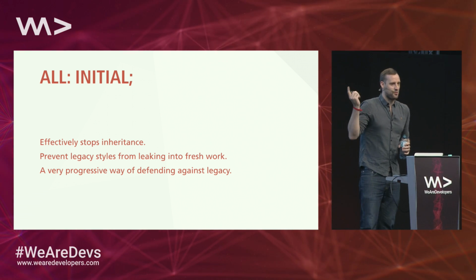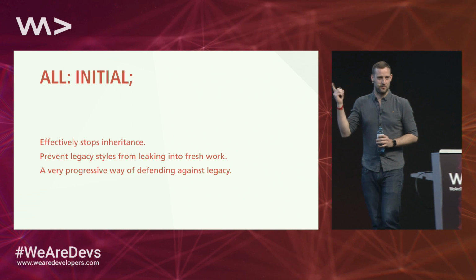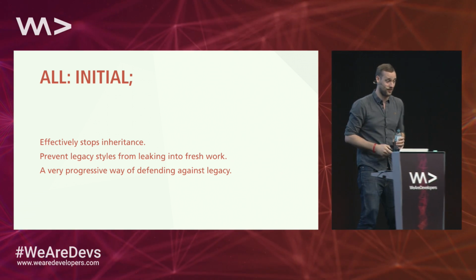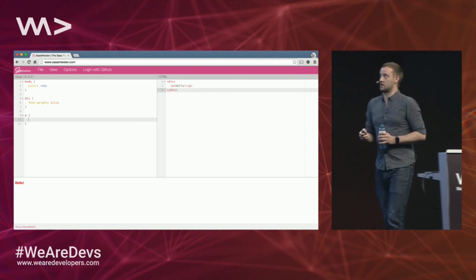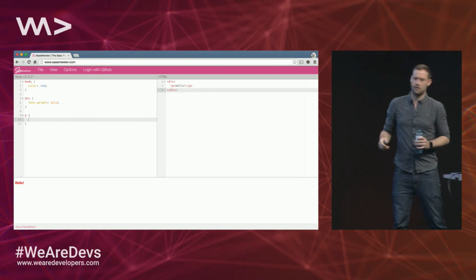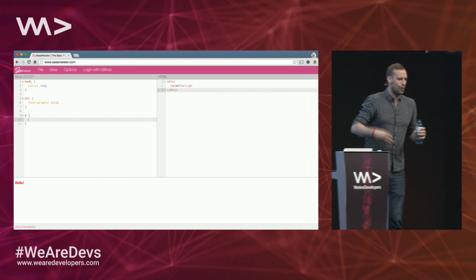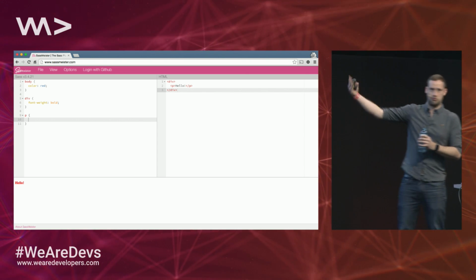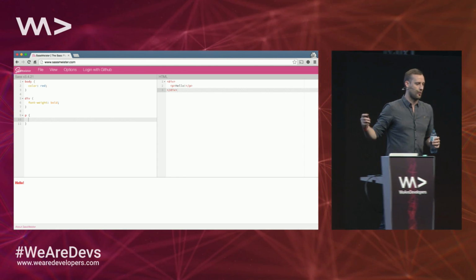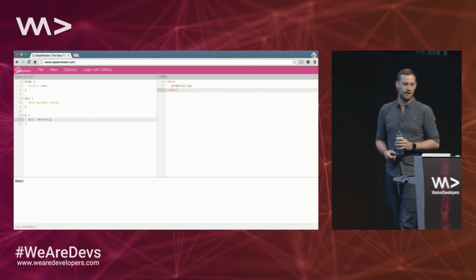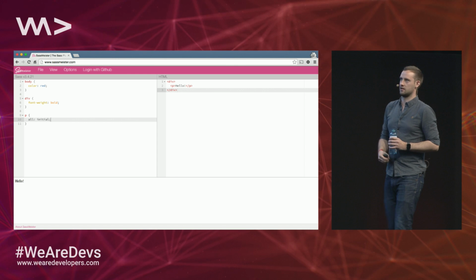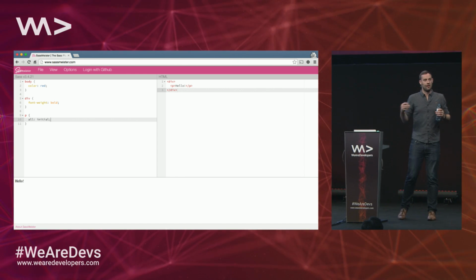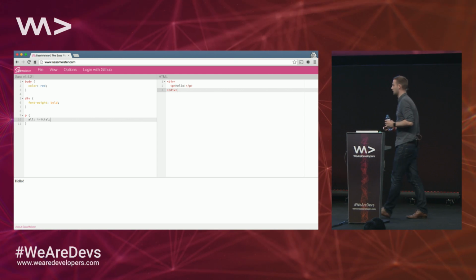The word progressive is way more significant than I've actually highlighted on this slide. I'm going to have to show you about browser support in a second. But all initial basically works like this. I'm afraid that's a little small, but body color red, div font weight bold, and therefore the paragraph is rendering red and bold. As soon as we drop all initial into that paragraph rule set, that paragraph goes back to being Times New Roman, regular font weight, and black. So all initial effectively stops inheritance.